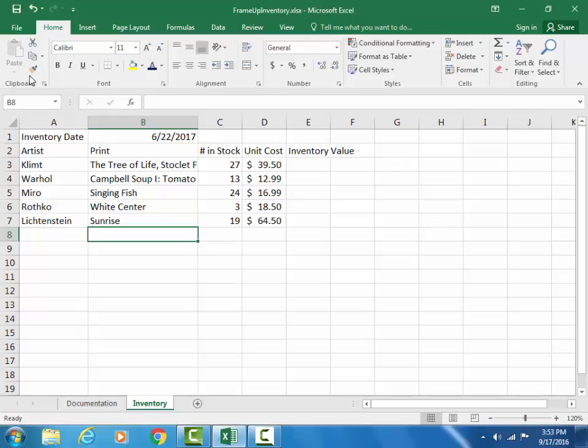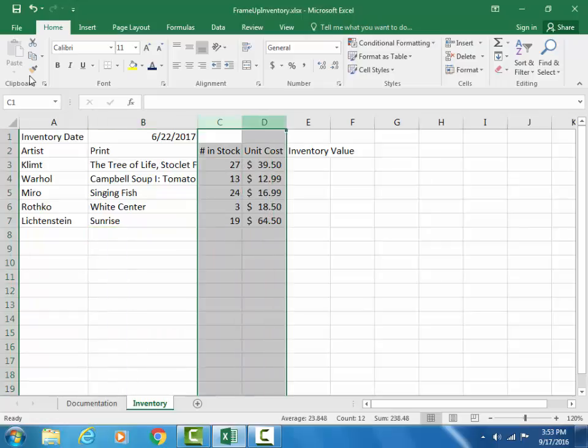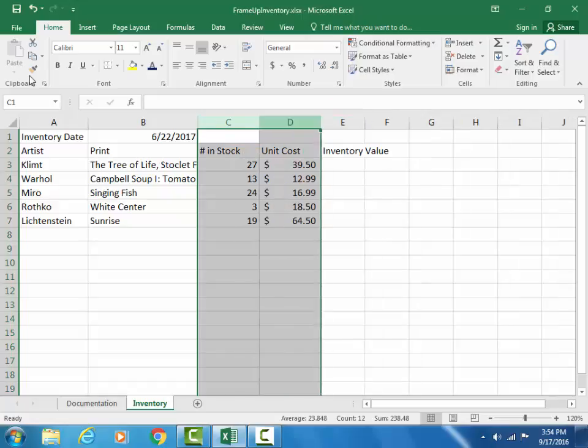Select column C and D. And then drag the right border of the column D header to the right until the column width changes to about 12 characters. And then release your mouse. Both of the selected columns were widened at the same time.